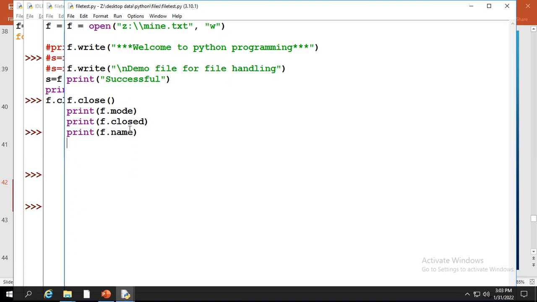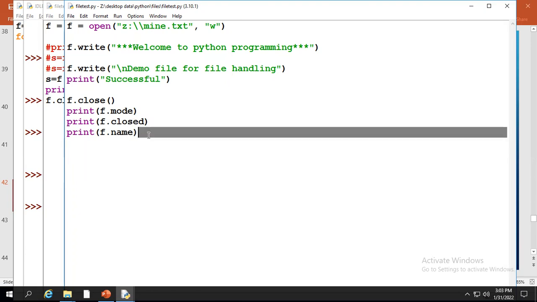And for this file object, we have different attributes: mode, closed, and name. Okay, so any of these attributes we can use. Closed works with Boolean type, it gives either true or false. Then next is which one? Mode is there. Then another one is name.